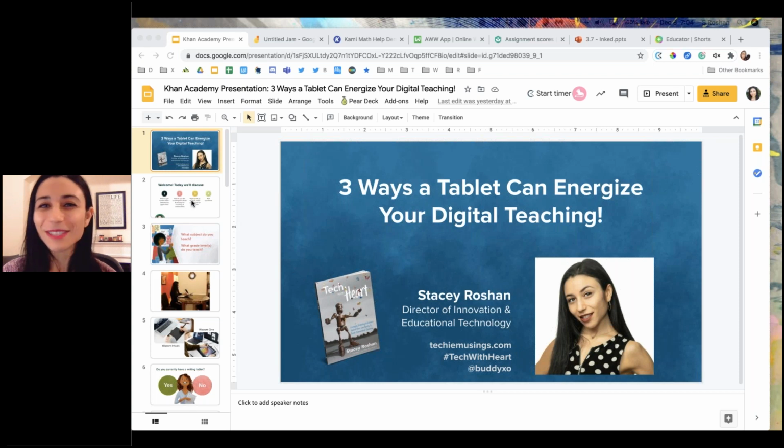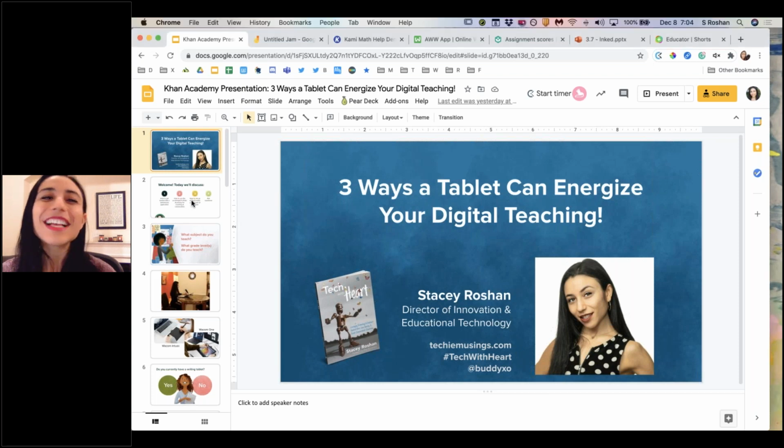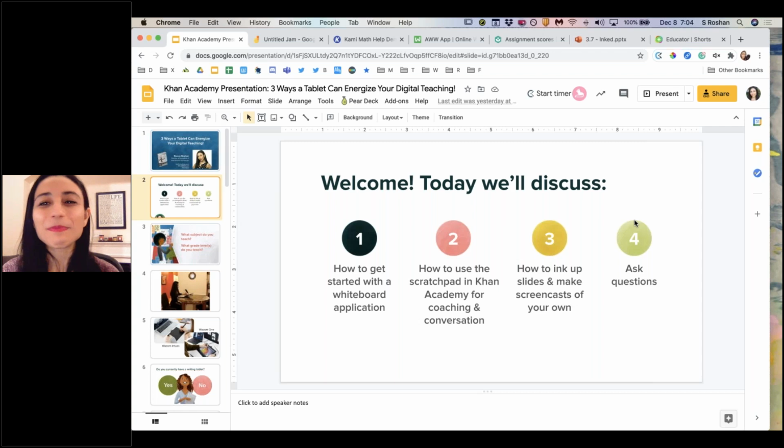So now that we're done with that little intro, let me start off with some of the things I hope to achieve today. First of all, how to get started with a whiteboard application. Then how to use a scratch pad in Khan Academy. Then we'll talk more about how to ink up slides and make screencasts of your own. And then, as Jeremy said, we will have some time for Q&A.